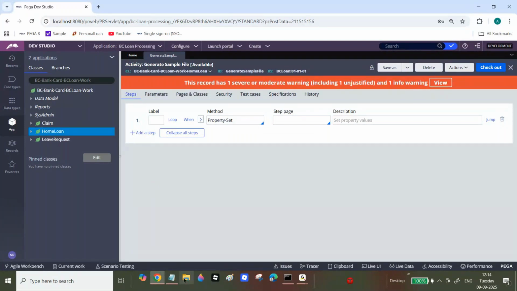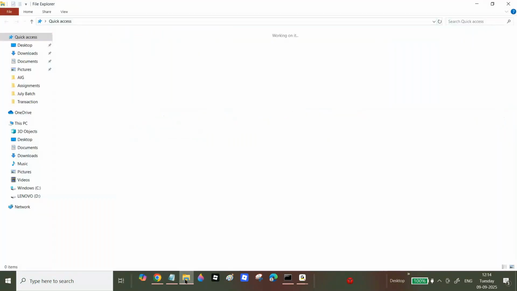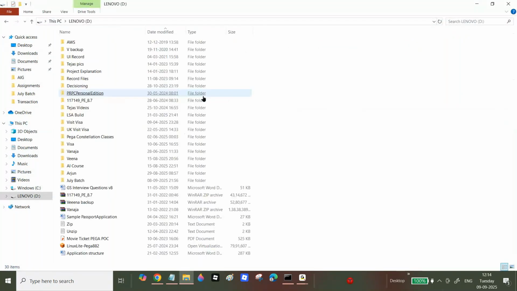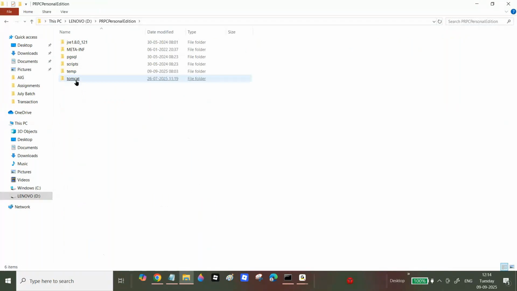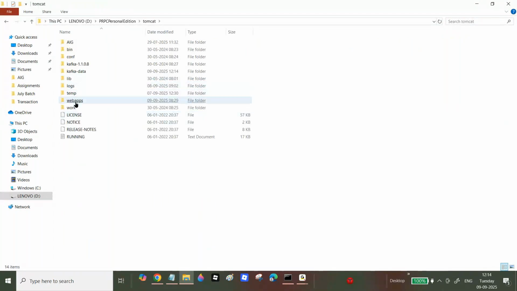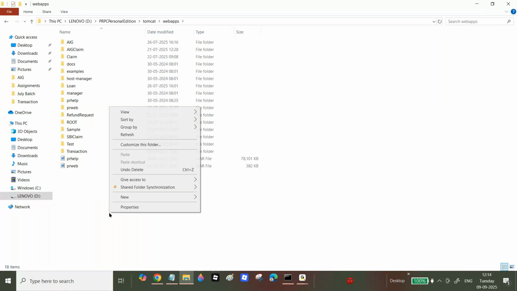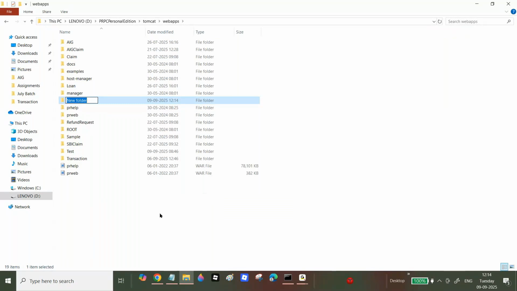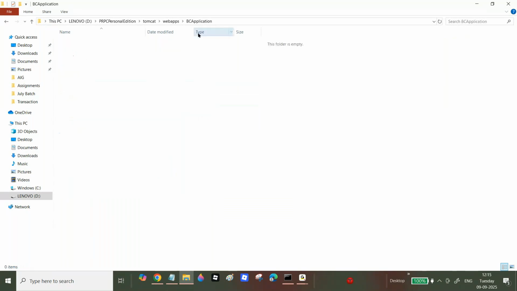What is the destination path? Now I will open this one. Go here. Here we will create one folder, BC application. Here I want to place the file. So this is my requirement.